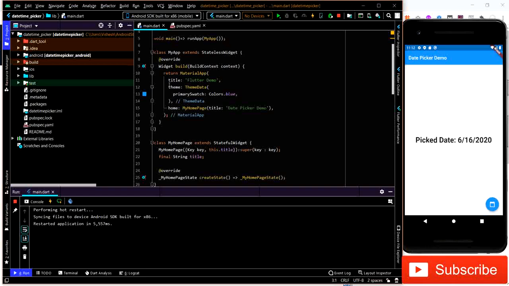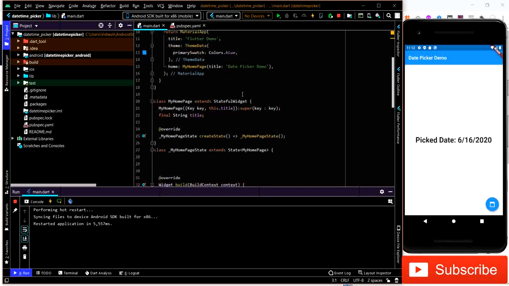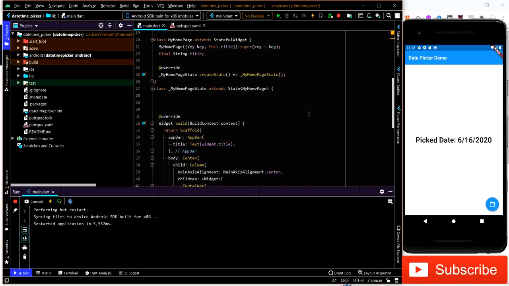There's this stateless widget which simply returns my material app, and then we go to the home page. The home page is a stateful widget. Stateful widgets help us display the changed date when, within the application itself, the state of the date is changed. It's a future function that is returned, so it's basically a future value that it is returning. So we'll need a stateful widget here.